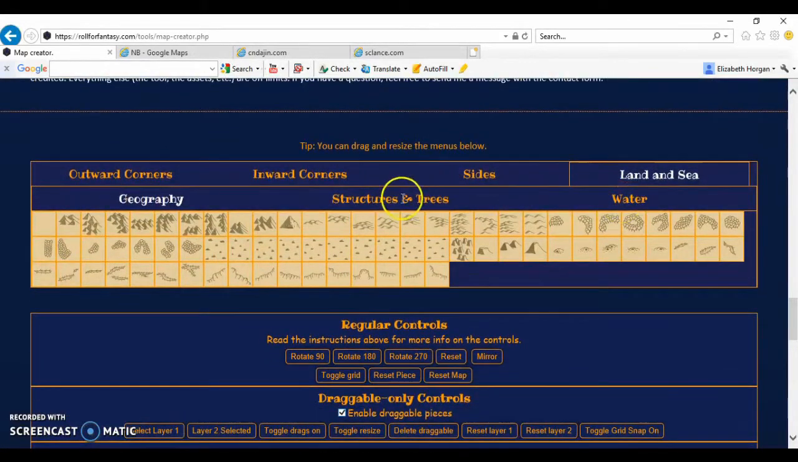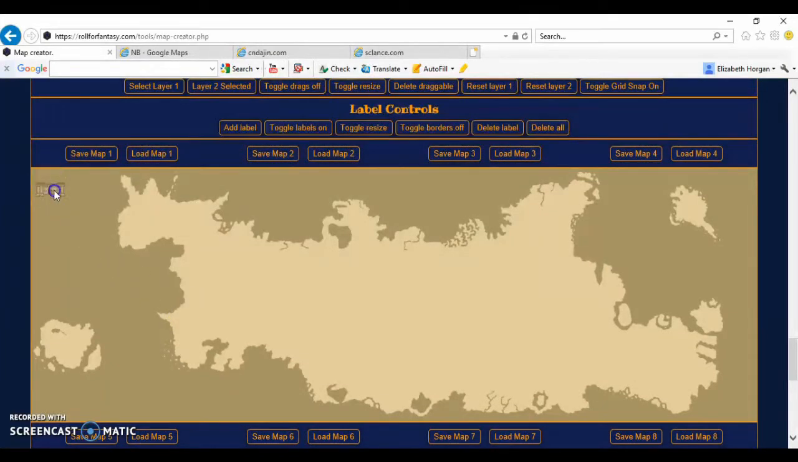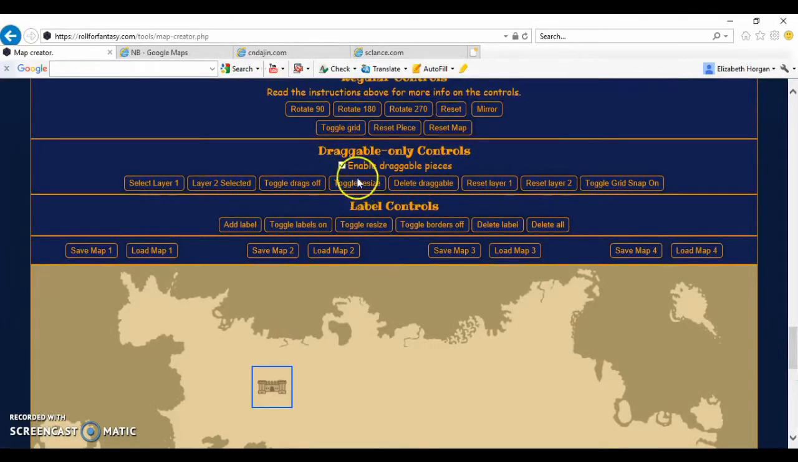So first I want to put the capital city. This one looks like a castle. I can make it bigger. Oh, toggle resize.